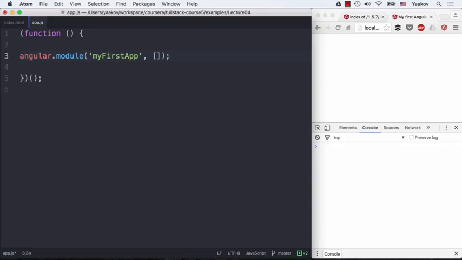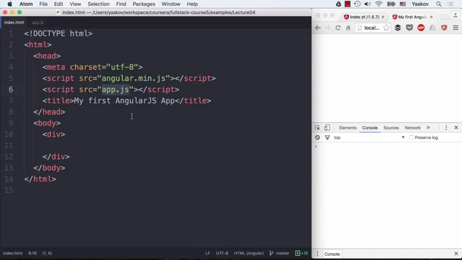So when we go ahead and define that, we can now hook up this myFirstApp into our index.html. If we go to index.html, there's a special attribute that we could place really anywhere we want, but usually you want to put it on the very outer tag that you want the Angular application to be responsible for.